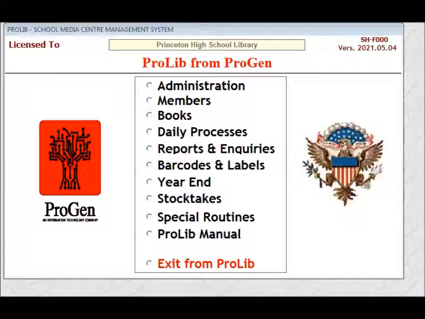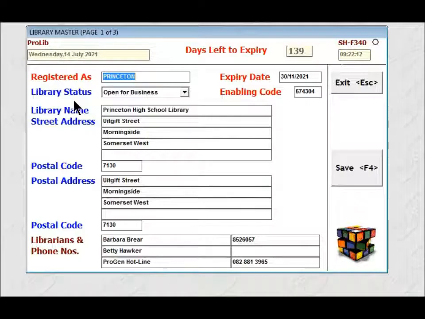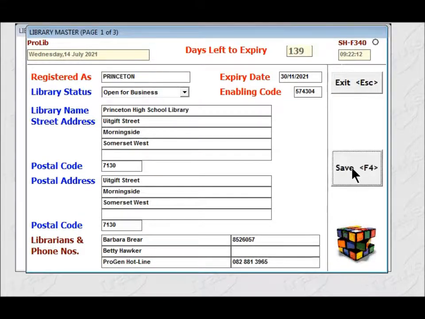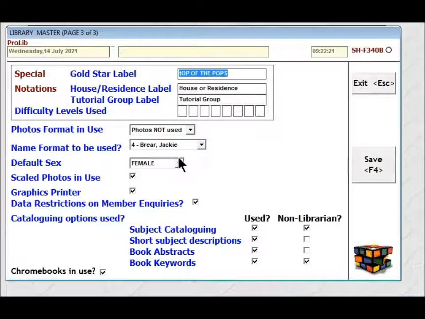To get into your video, click on Administration, click on System Defaults. In the first video we covered page 1, so click on Save. In the first video we covered page 2, so click on Save, and we get to the third page of system defaults that need to be set up.